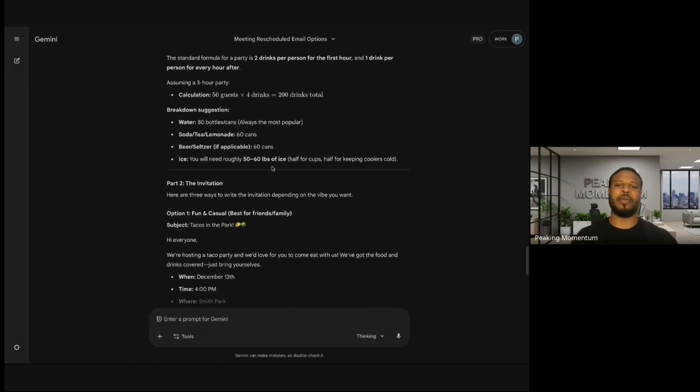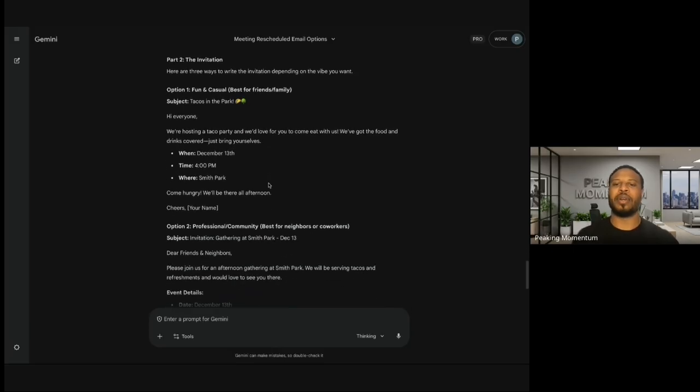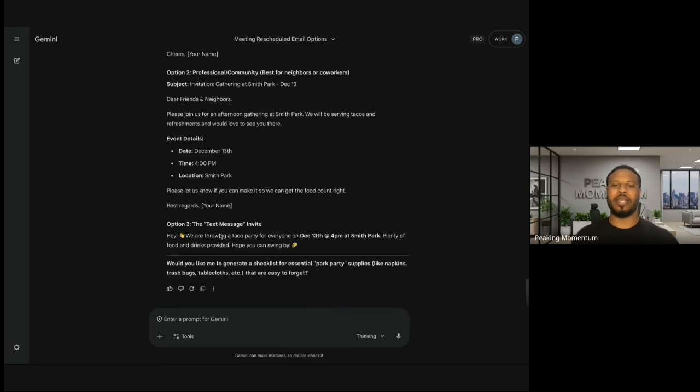And then it went ahead and did the invitation with options. "Hi, everyone. We're hosting a taco party. Love for you to come eat." Right. A professional community option. So we're gathering in Smith Park. Here's the date and the time. And then a simple text message. "Hey, we're throwing a taco party for everyone." So this is really great.